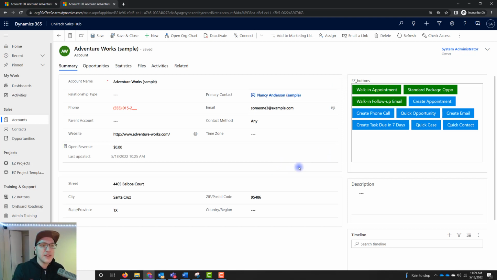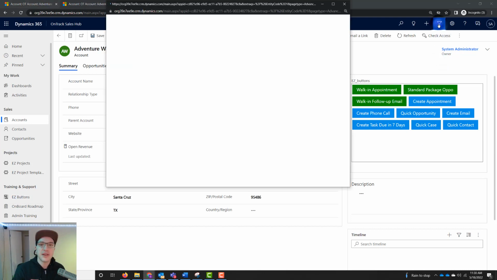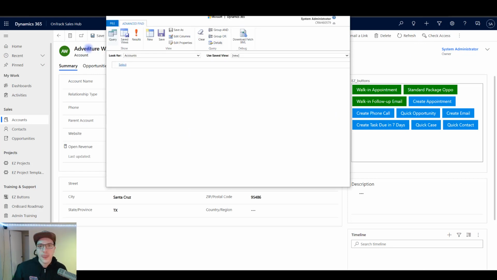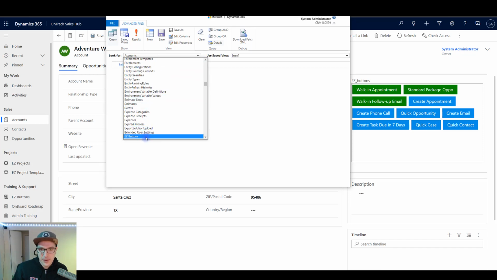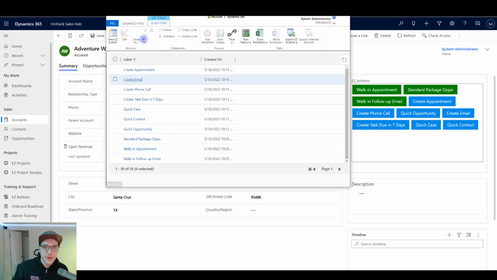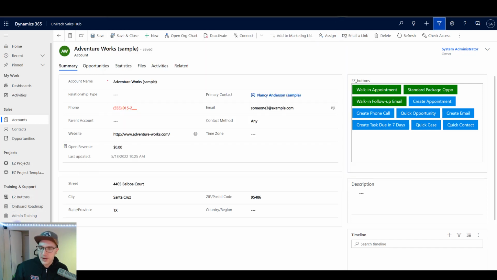To access the Easy Button records, there's two ways of doing it. I have the entity added to the sitemap. Anyone can add the Easy Buttons to the sitemap. I can just pull it up here. If you do not have Easy Buttons over here, you can also pull it up through the Advanced Find lookup. If I click on the Advanced Find, and I scroll down to Easy Buttons, hit results, you can see all the buttons that I have in the system right now. And if I want to make a new one, I can just click on a new Easy Button, or I can click into any one of these to edit them as well.